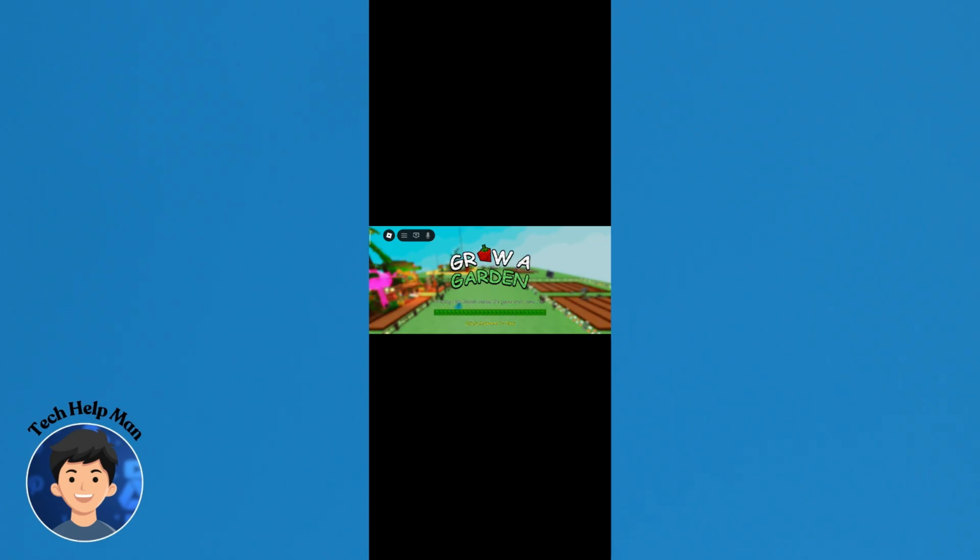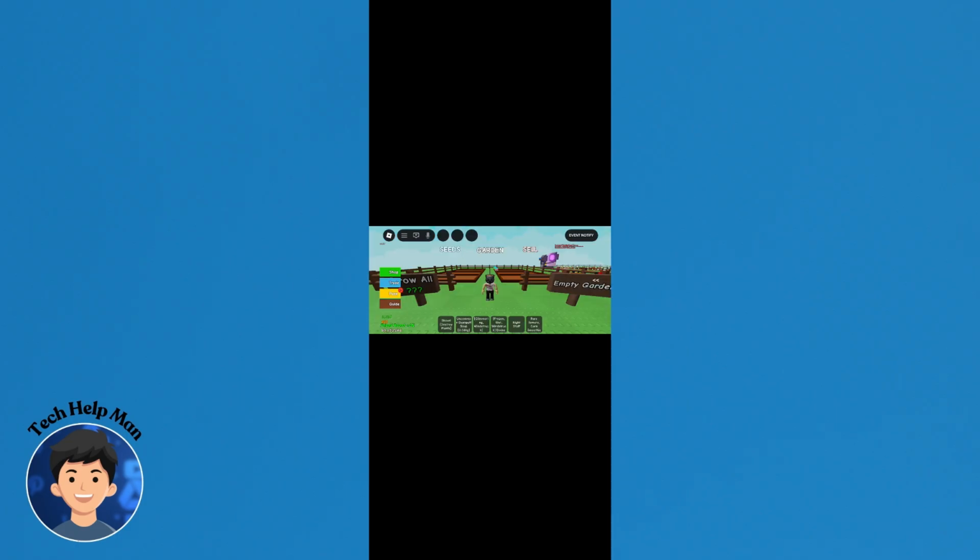These adjustments should resolve the camera issue, giving you smooth gameplay, proper control, and a better overall experience in Grow a Garden.